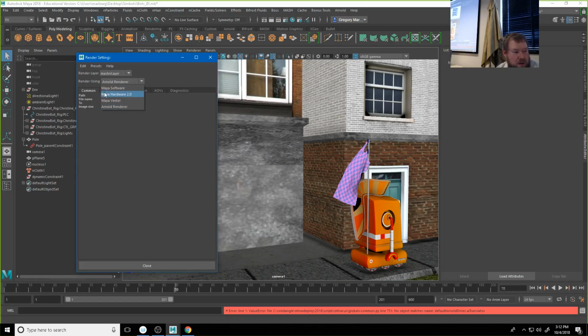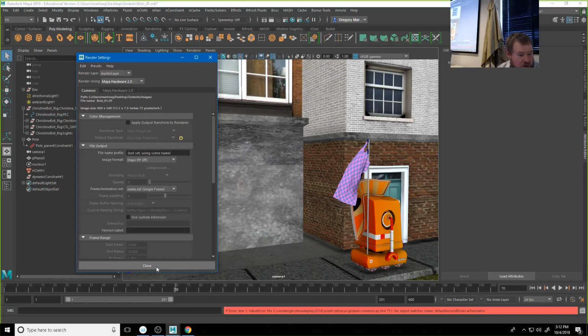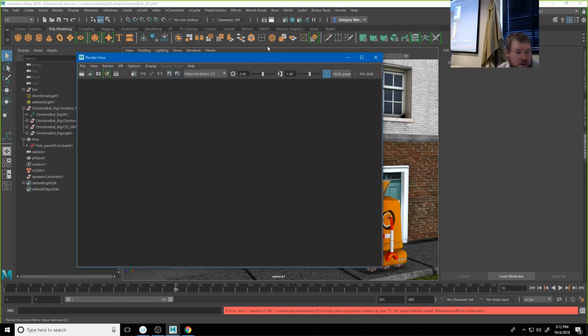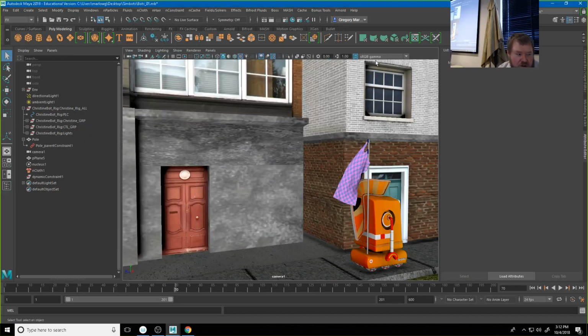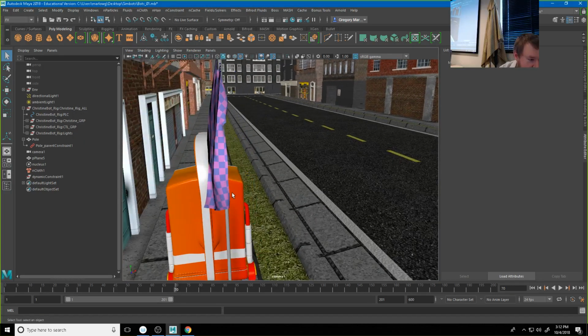Oh, that's broken. Hardware 2.0. Let's try that. There we go. So when I render with Hardware 2.0, let's see if it renders the back of this as black.